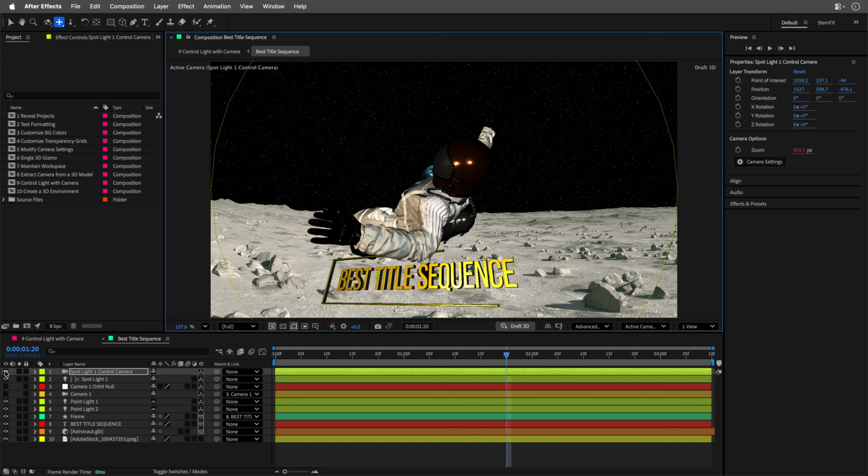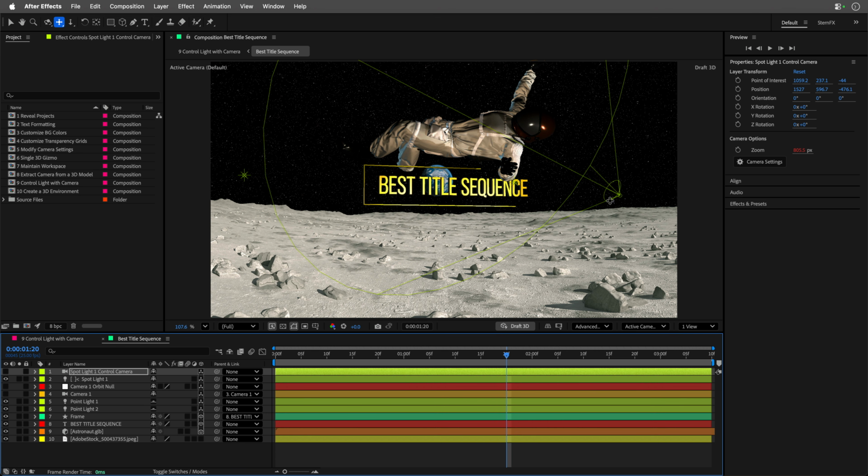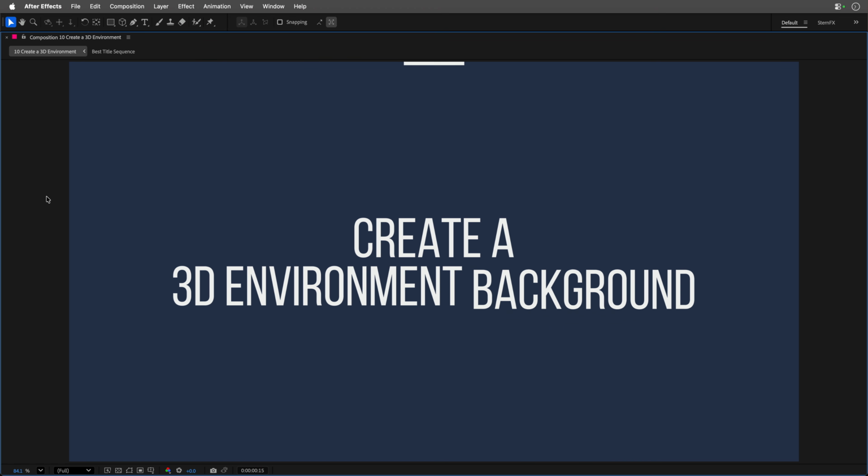Then I'll switch off the visibility of the camera and you can see where my light is, exactly where I need it to be. We can turn it on and off to see the contribution. And this is going to save you some time and frustration when you want to put the light exactly where it needs to be. And this brings us to the last feature, create a 3D environment background.